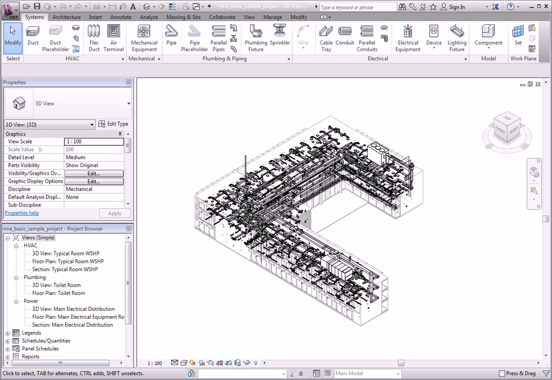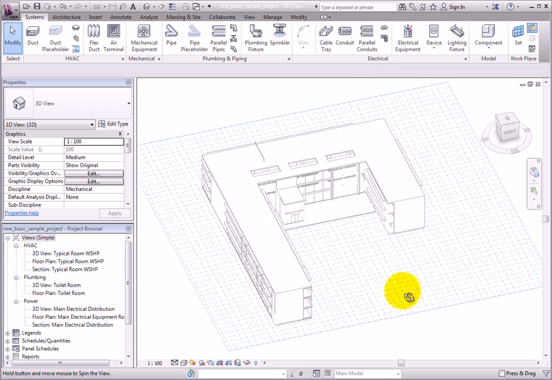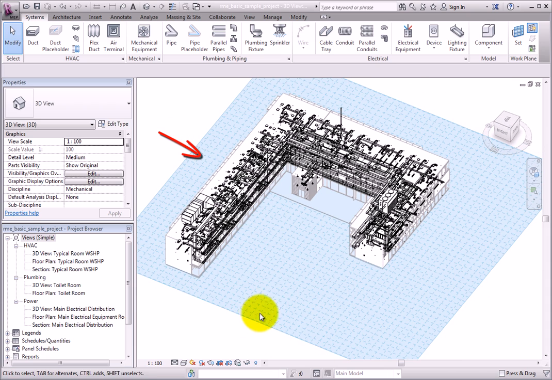When placing elements in 3D, you must be aware of the current active work plane. This will be much easier if you toggle the work plane on. To do this, on the Systems ribbon, in the Work Plane panel, click the Show Work Plane tool. When the work plane is enabled, it appears as a blue plane with a reference grid.